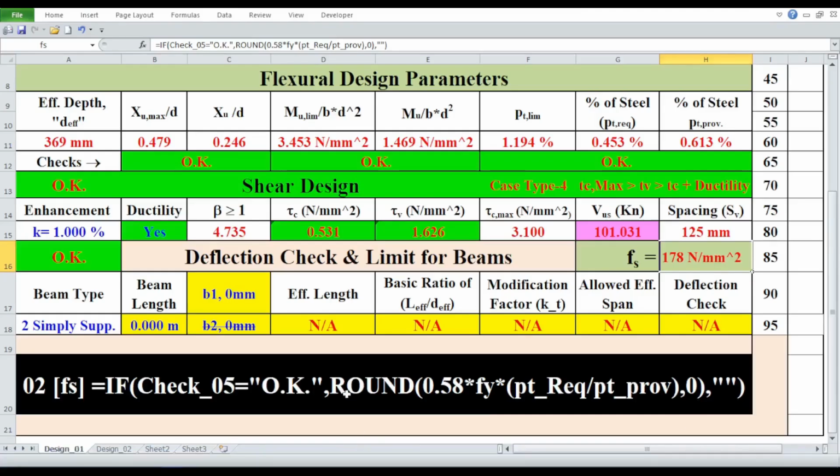The name of this cell is Fs, and we are seeing the value of Fs is 176 Newton per square millimeter. Due to cell formatting, we are seeing the unit Newton per square millimeter. The simple meaning of this formula is, if check_05 equals OK, then give us the rounded whole number value of 0.58 multiplied by Fy multiplied by PT_REQ divided by PT_PROV, otherwise keep the cell blank.